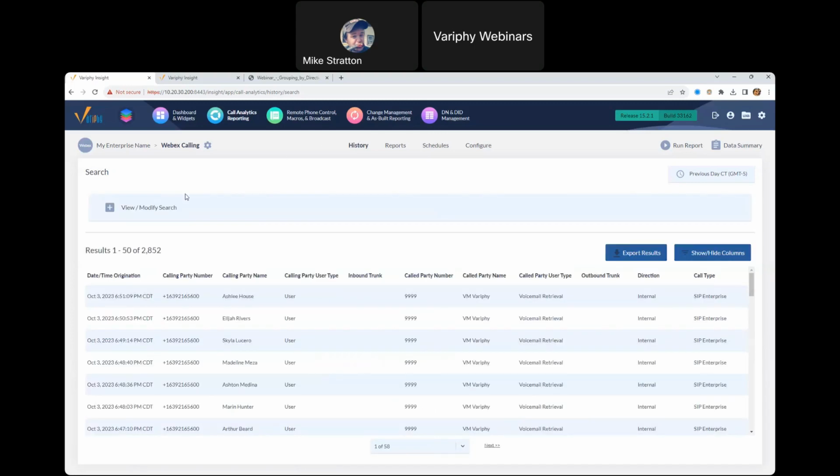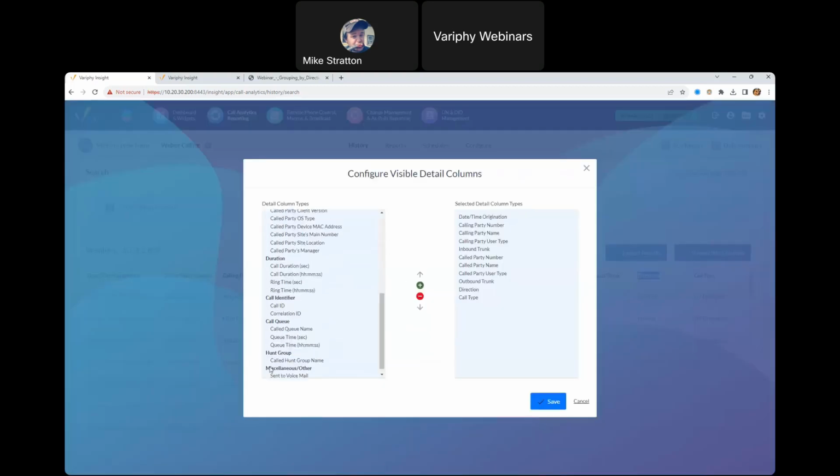There we go. So it pulls back almost 3,000 calls, and I've added direction to my history search results. If you're not familiar with history, if you want to change the columns here, click on show hide columns, and then in the list on the left-hand side, you'll find direction. It'll be sitting under the signaling section. And in any of our searches or lists, there's always going to be a filter. So if you know what you're looking for, I always recommend typing and searching instead of having to scroll up and down through an entire list of options.